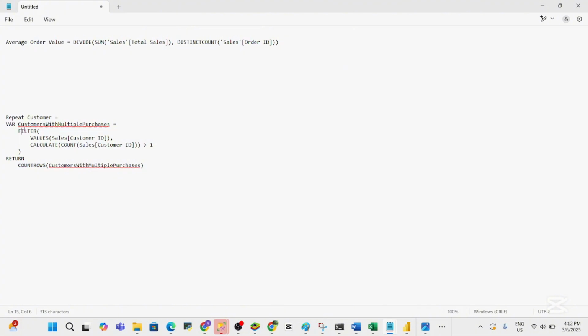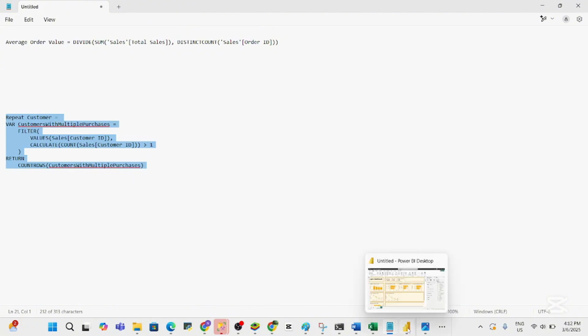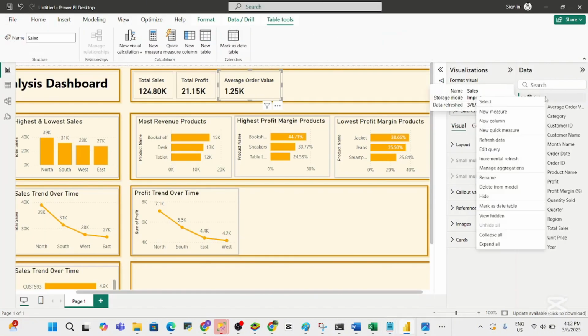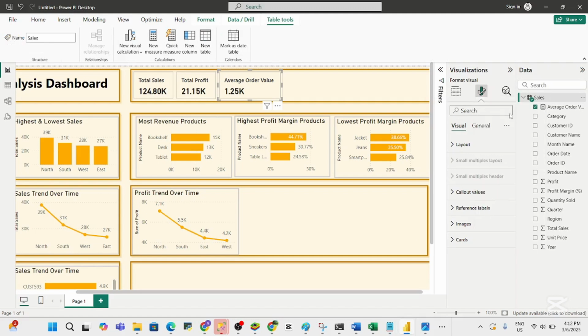Repeat customer is equal to this variable, customer with multiple purchases. So I want to filter sales customer ID. Then you calculate the count of these cells where the customer ID is greater than 1. So it means they bought more than once. So we return count rows. Okay. So let us see the repeat customer. You copy. So remember, I'm selecting the whole of this. This way I'm creating a new measure.